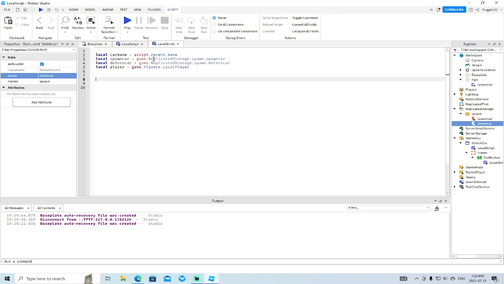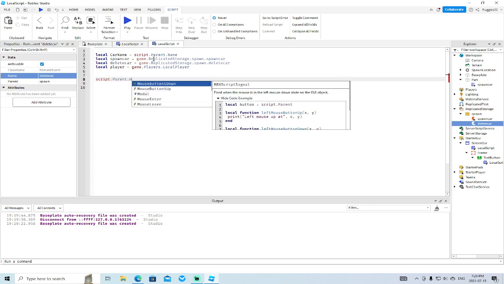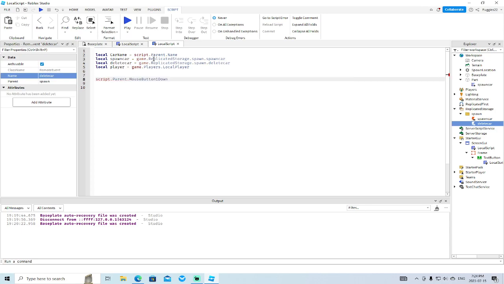Now, what we want to do is we need this button. So how do we interact with buttons? Usually with your mouse. So we go script.Parent.MouseButton1Down. So you've got MouseButton1Down, MouseButton1Up. That's important when you're making buttons. You can say when they press the button down, it does a function, and when they release the button, it connects them to a different function.